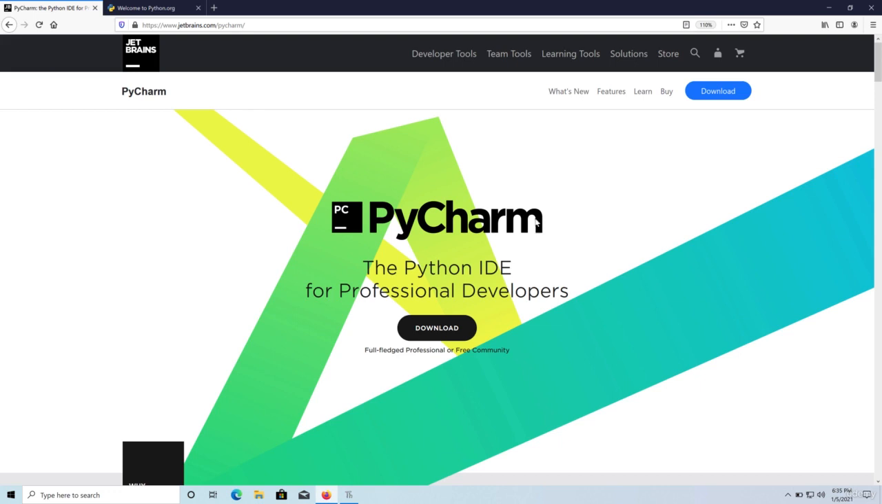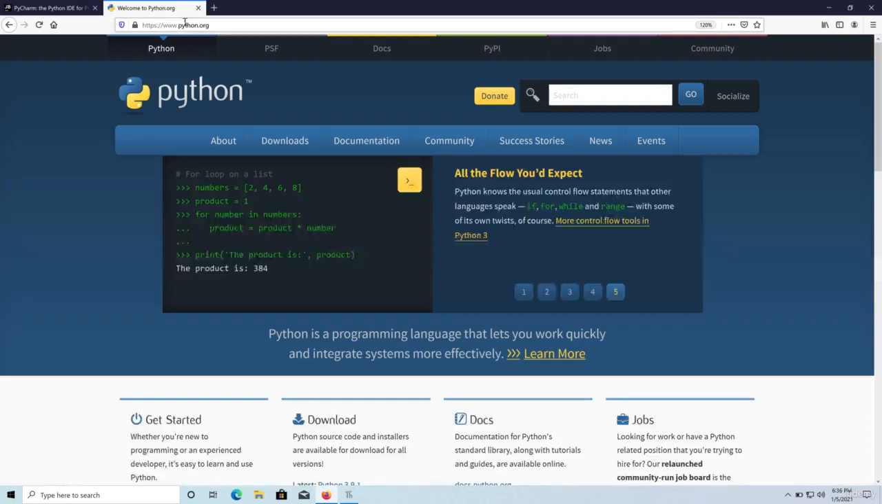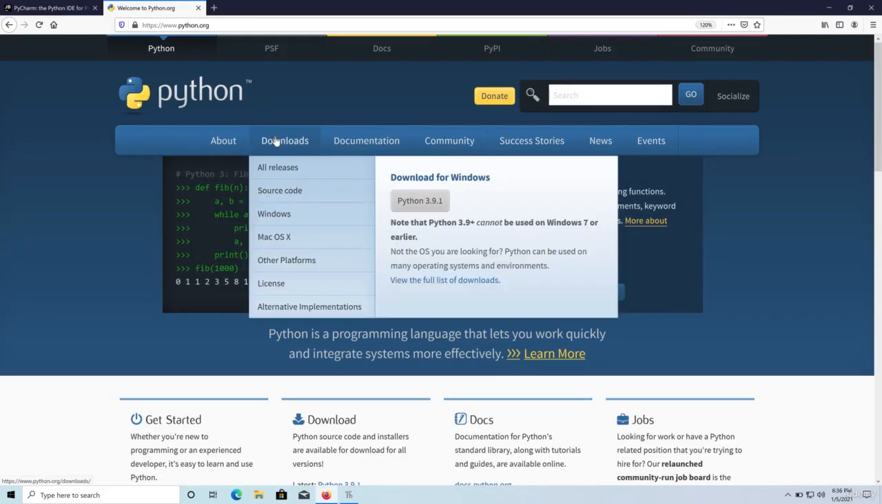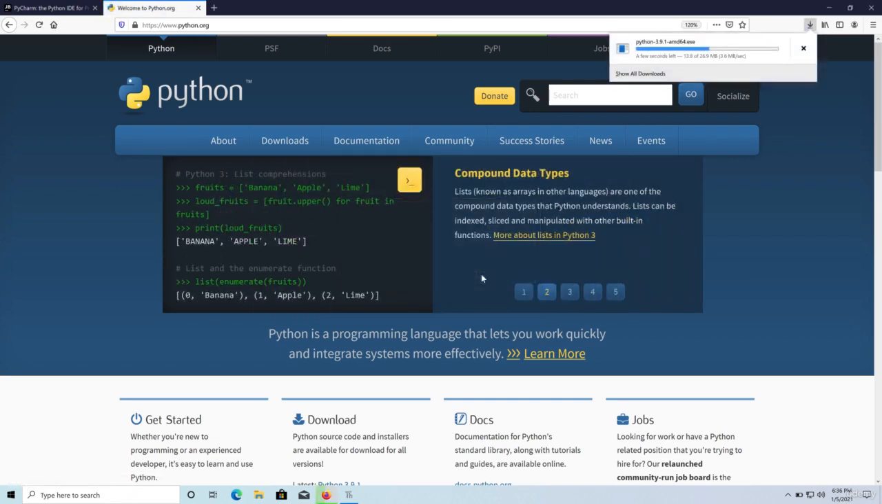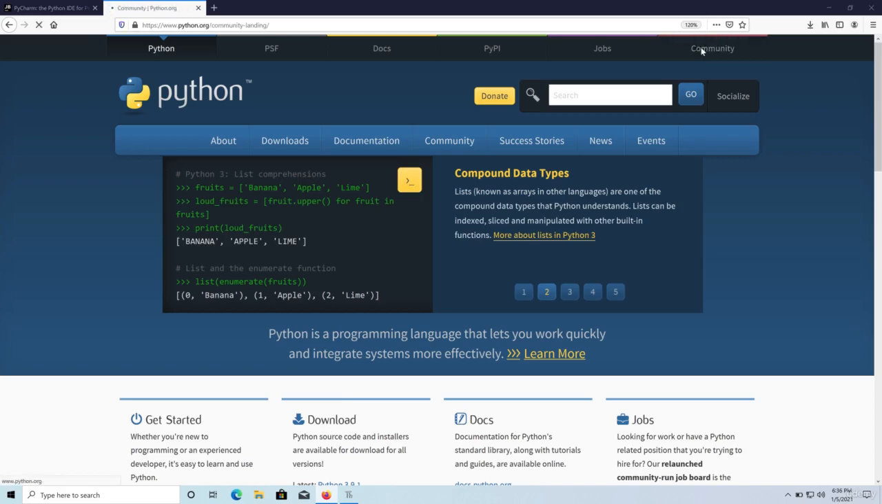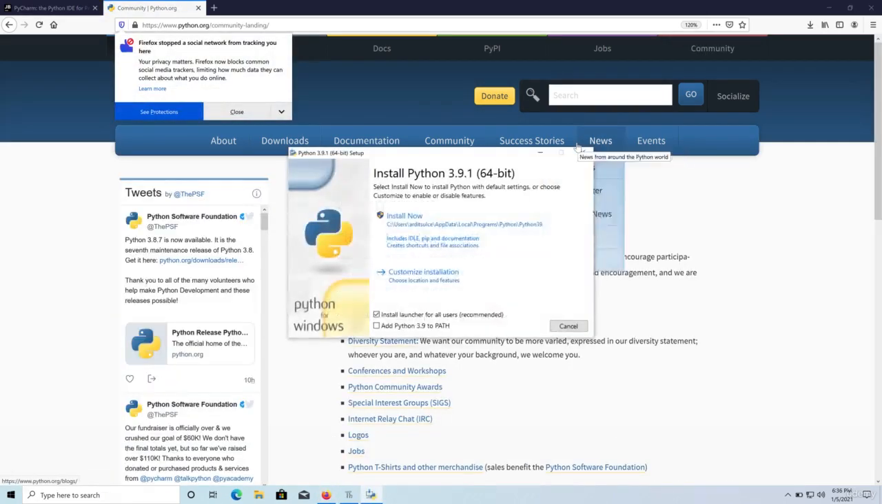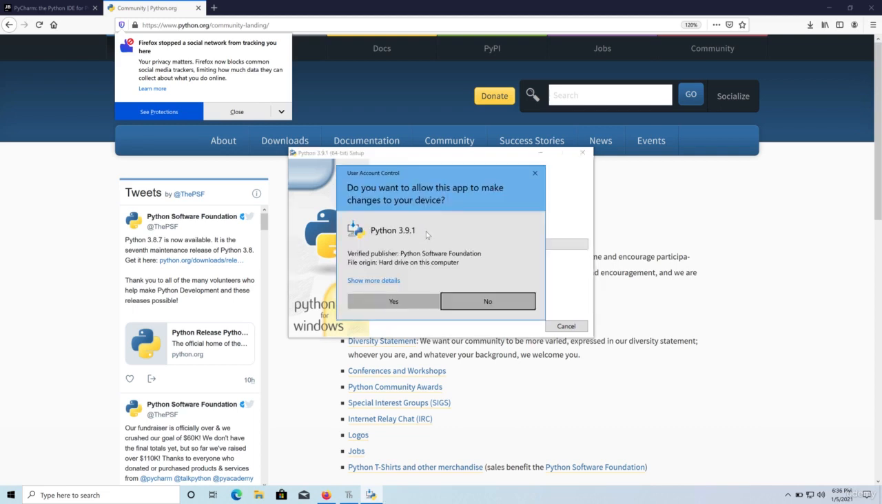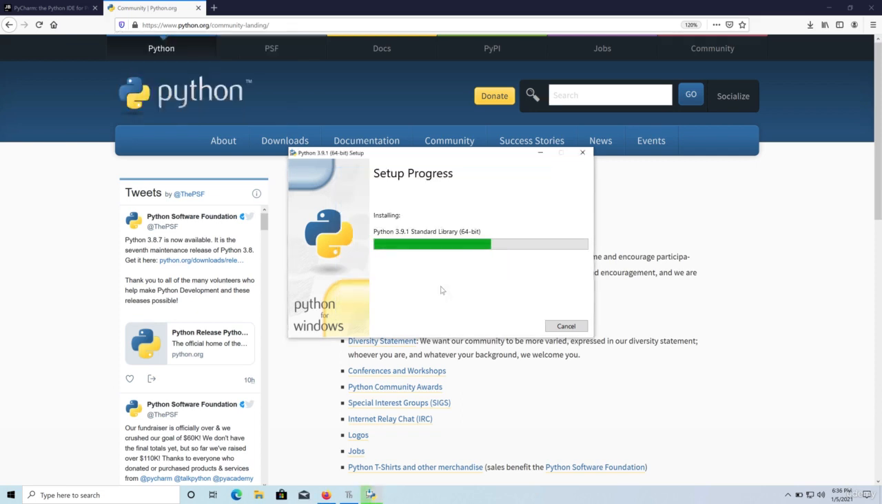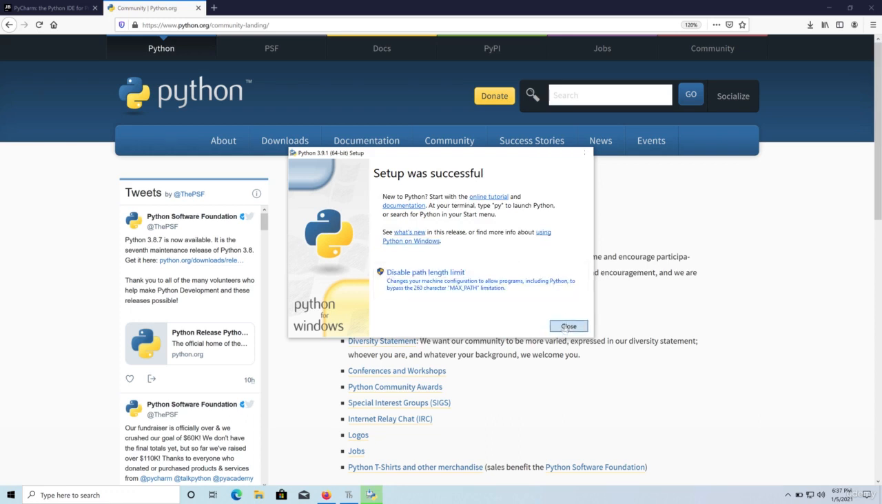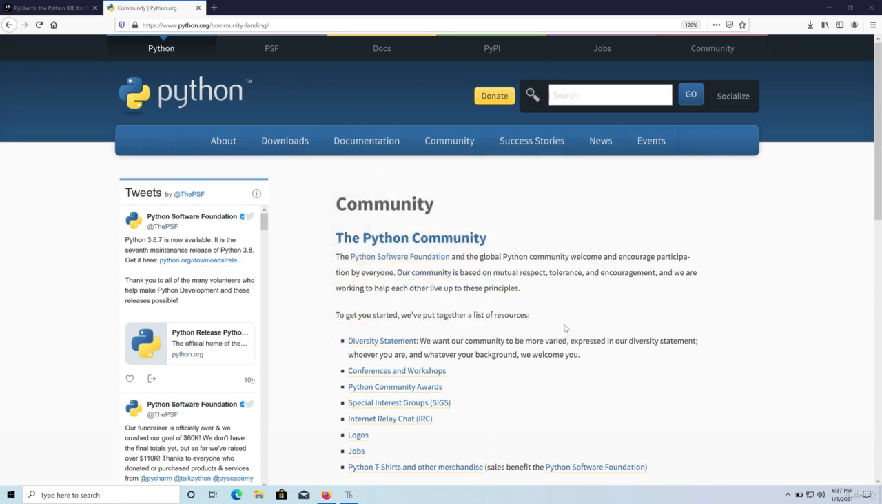So before we install PyCharm, we want to go to the Python official website, python.org, and go over to download Python. Then double-click over the executable. And here you want to select this Add Python 3.9 to path. So select that option and go over to install now. Press on yes and wait for the installation to finish. Close the window and you have successfully installed Python.